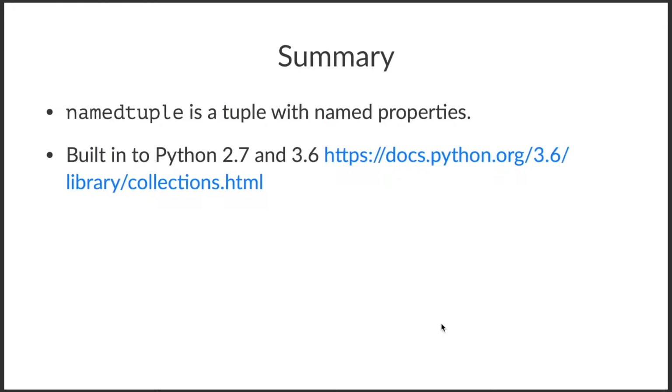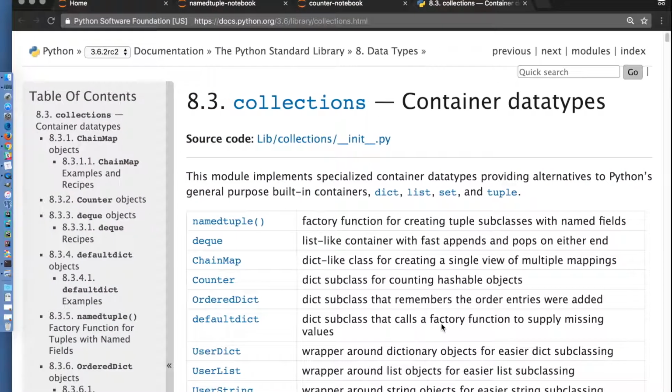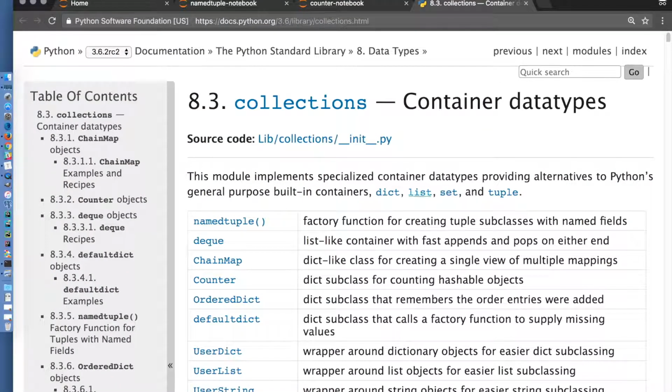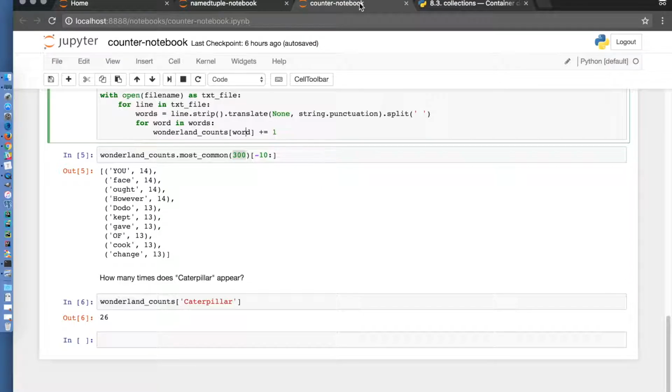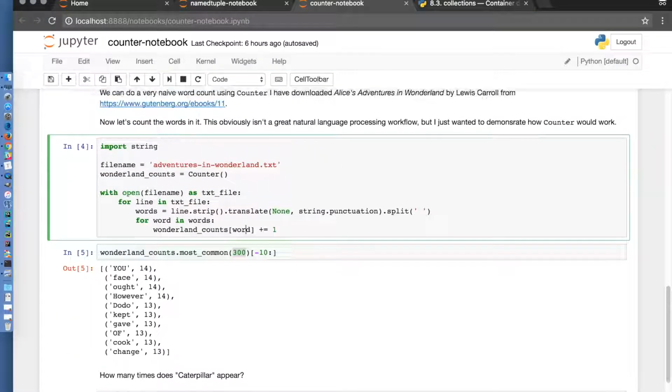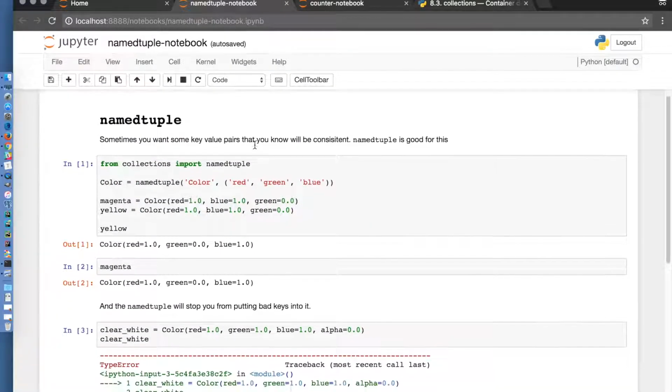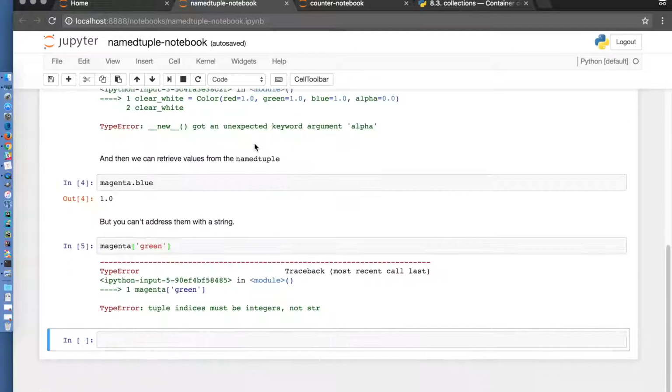So once again, named tuple has your named properties on it, and it's available in Python 2.7 and 3.6. So what I'd like to do is show you real quick. I just have these named tuples, and there's nothing really much to show you past there.